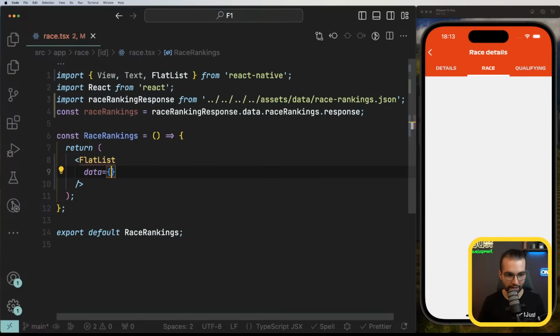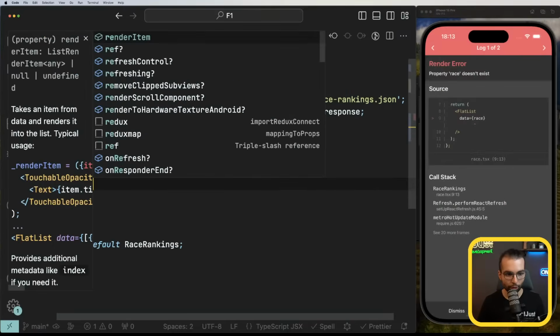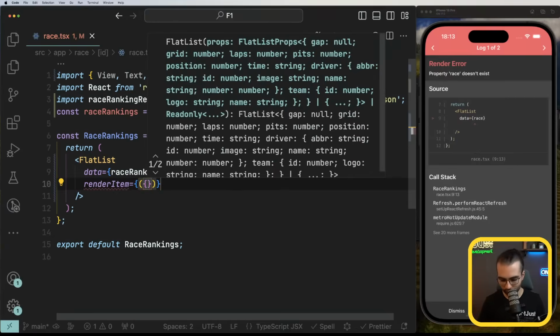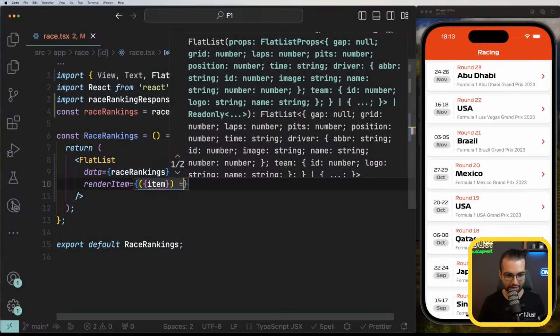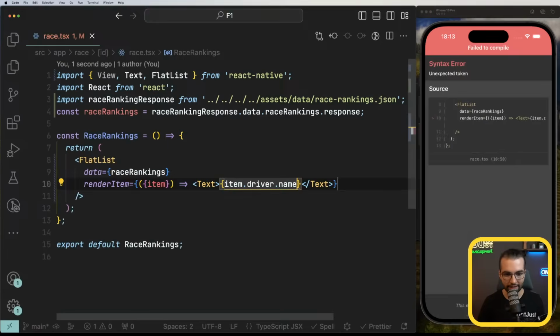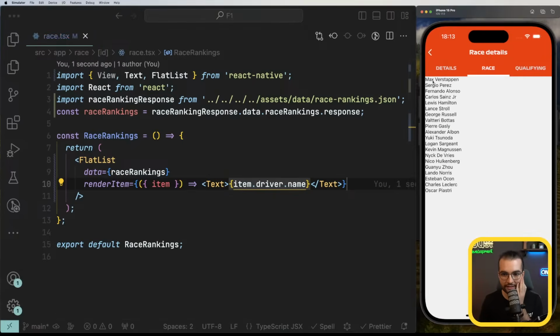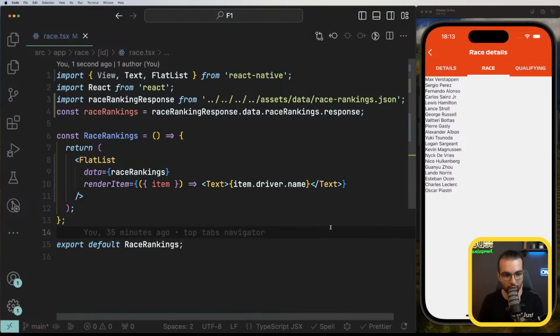And for the data is going to be race rankings. And for the render item, we can start with simply rendering a text saying item.driver.name. And if we go now to the race itself, we should see a list of drivers: Max Verstappen, Sergio Perez, Fernando Alonso, and so on. Nice. So we have access to them.